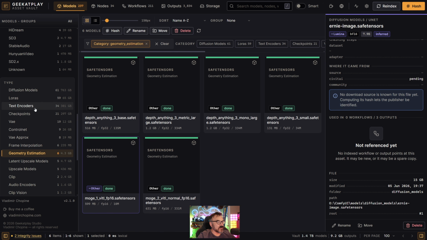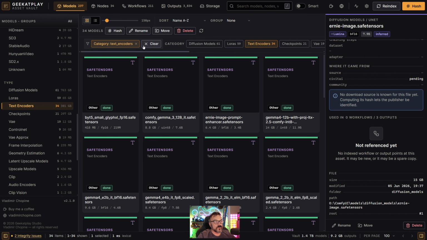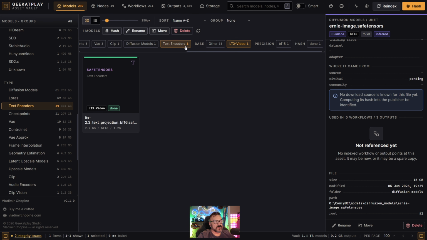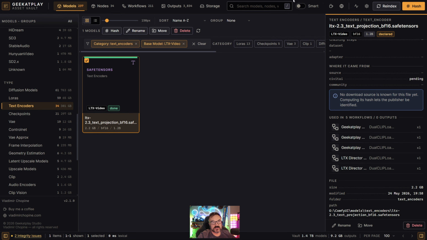Geometry here, we have our text encoder. Of course, you can go on the top and add any of these. For example, we say we want one text encoder for LTX video. And there you go. We found one, it's displaying.